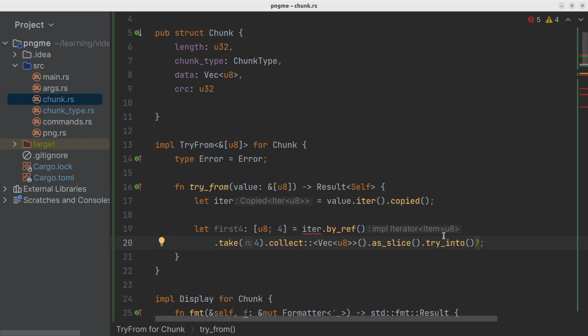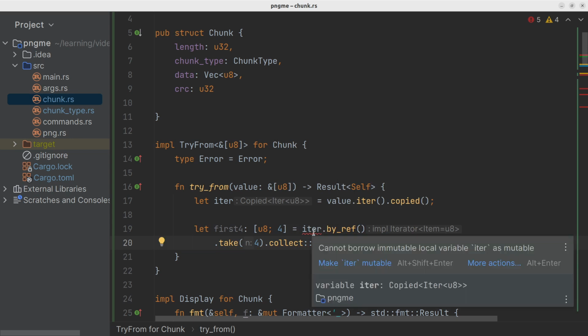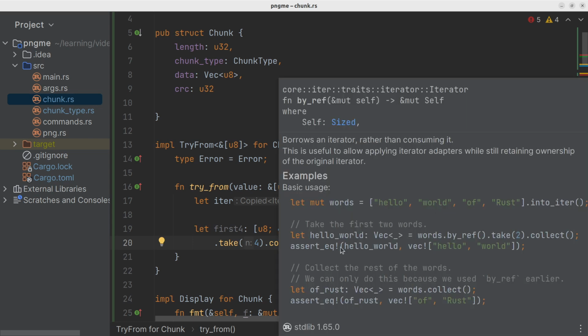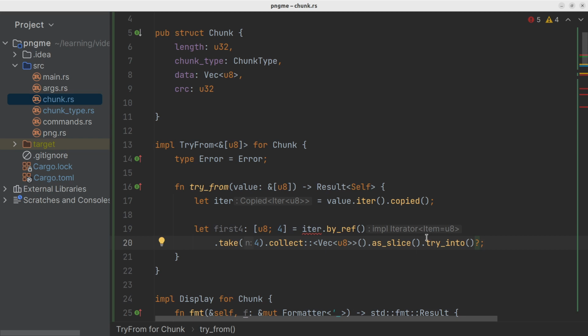That looks good. We have an error here for the iterator. Since, as I've said before, with by_ref we're modifying the iterator, so it needs to be mutable. Let's just change the binding. Okay, that fixed it.